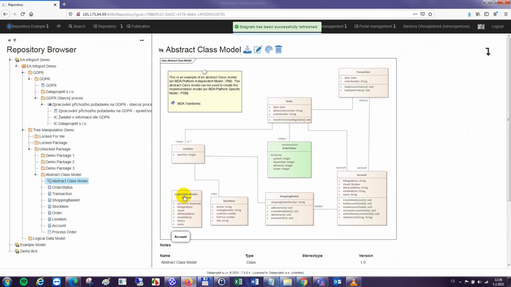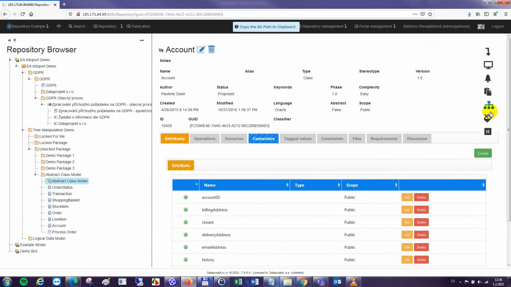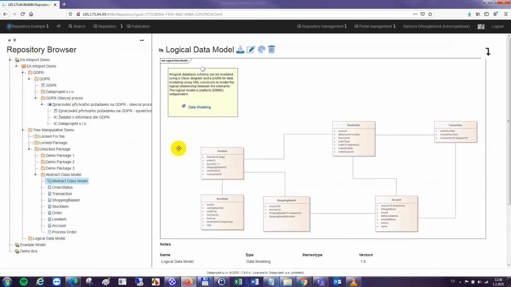In the previous demonstration, the element appeared on one diagram only. We place it on another diagram in EA and try to display the list of diagrams again. Now, the portal displays both diagrams on which the element is placed.